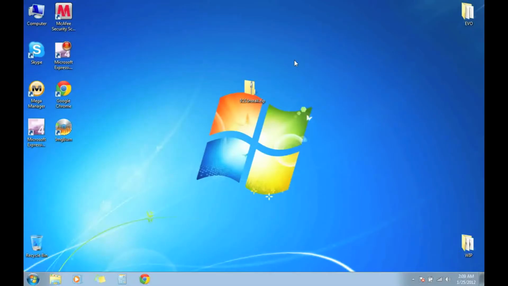Hey everybody, it's BossDon2905 and today I'm going to show you how to install the new Ice Cream Sandwich Alpha 0 onto your HP TouchPad, even though Alpha 0.5 is out.